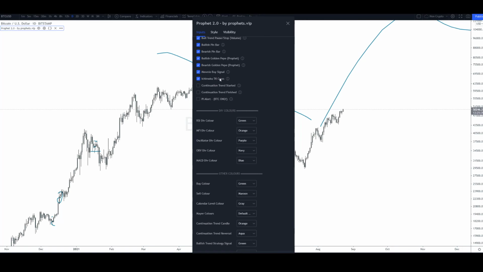Ichimoku TK crosses, if you never want to miss a TK cross again, which is that conversion line and baseline. Continuation candles, when the orange starts, it'll tell you to stay in the trade, essentially, or to just keep that stop trailing. There's probably more to milk out of this market. And then when it finishes, you can have an alert for that as well. So it's like, hey, look, the math says that this run might be overcooked, maybe tighten those stops, or just whatever your trading strategy said to do. It's just giving you a heads up to do whatever it said to do.